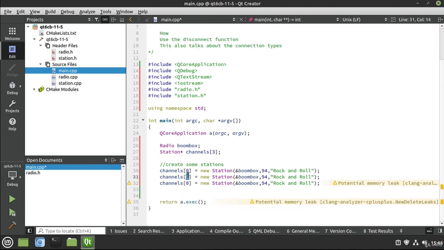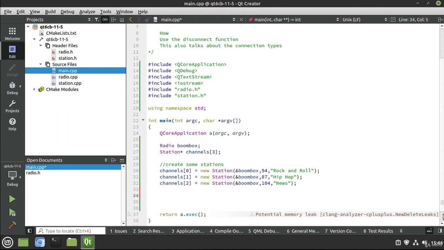All right, so let's go ahead and set out 1 and 2. And let's say this is 87, which is the hip hop station. And let's call this 104, which will be the boring newscast that nobody listens to anyways. Notice how we have this potential memory leak from Clang Analyzer. Don't really even need to worry about that because, again, Qt is going to go through and wipe all that out for us. But whenever it sees we have an array of pointers, it's saying, hey, you as the programmer should go ahead and delete those. A little bit more advanced than where we are right now, but I just wanted you to be aware that's why you're seeing that.